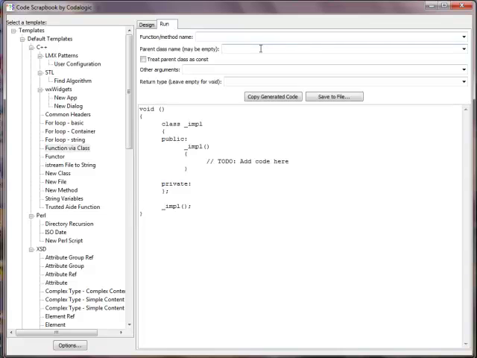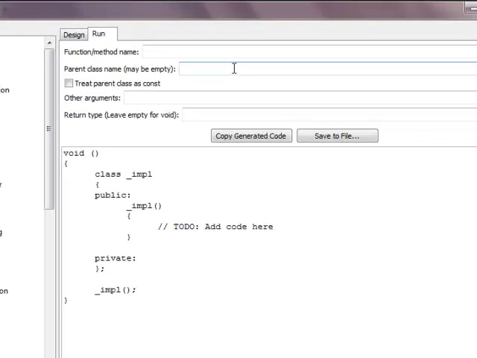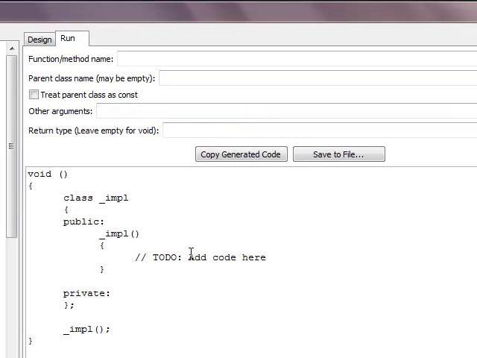You can see at the top of the window is a set of controls that the template has defined for capturing information. At the bottom of the window is the generated fragment. As I type in information, the fragment at the bottom is updated.